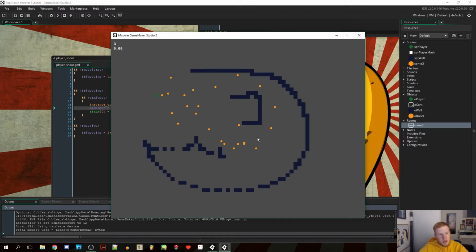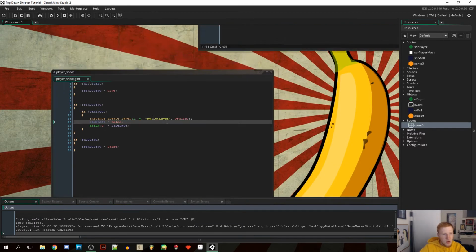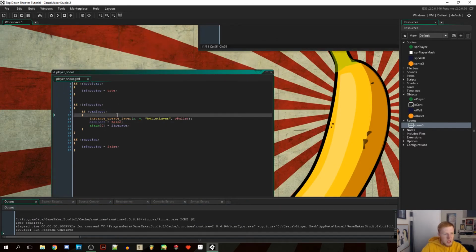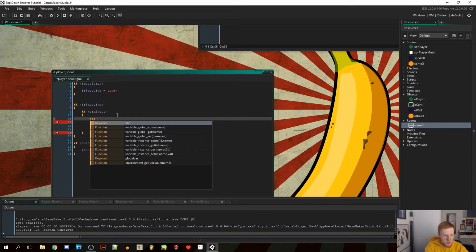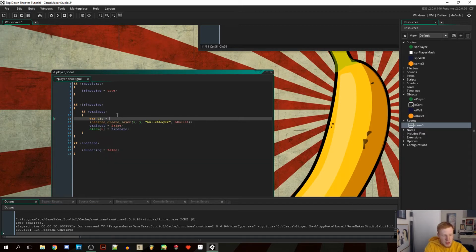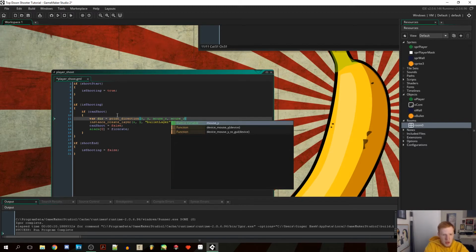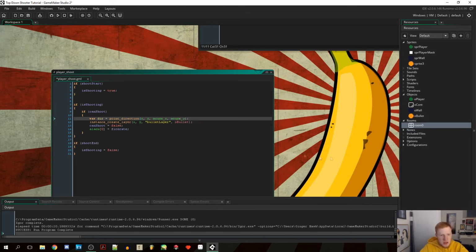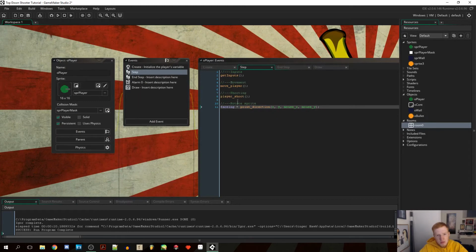Right now we just want to make them move towards the mouse cursor. So in here we're going to have a variable called direction, and it's going to be equal to point direction from our X and Y coordinate towards the mouse X and the mouse Y. This is basically the same as what we did when moving.